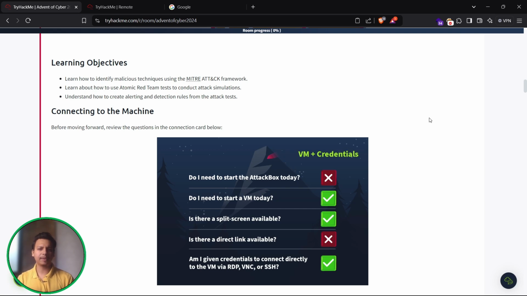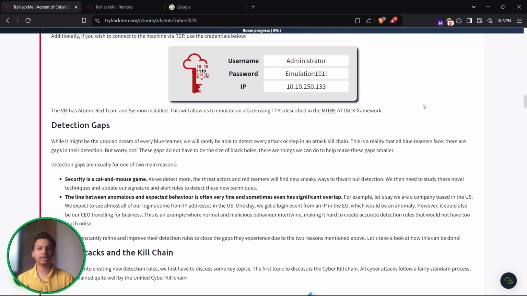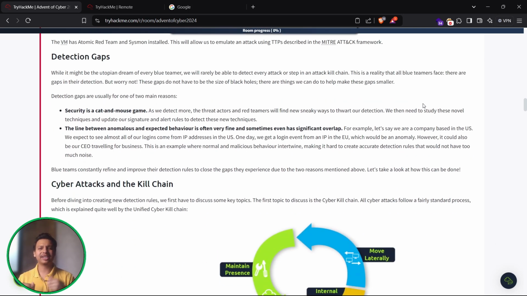So today our learning objectives are: learn how to identify malicious techniques using the MITRE ATT&CK framework, learn how to use Atomic Red Team to conduct attack simulations, and understand how to create alerting and detection rules from the attack tests. I have performed all the tasks, that is about connecting and starting the machine. So let's just directly jump over to the detection gaps.